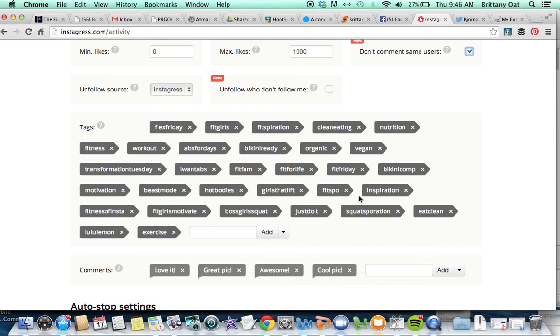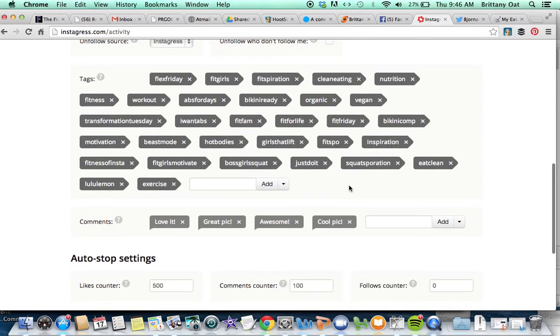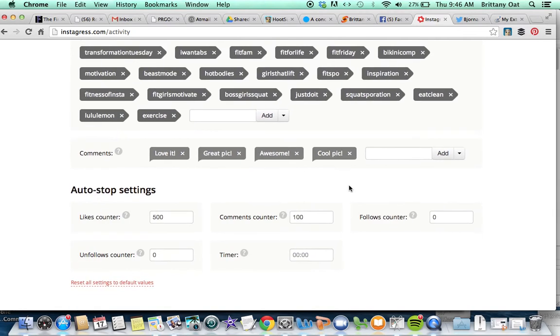So just stick to more general fitness type terms and nutrition terms and health terms that are going to help connect you with people who aren't already Beachbody coaches. Now, the final setting down here is what your auto comments are going to be. And originally I had the invite: I have a free fitness and nutrition group, yada, yada, yada.